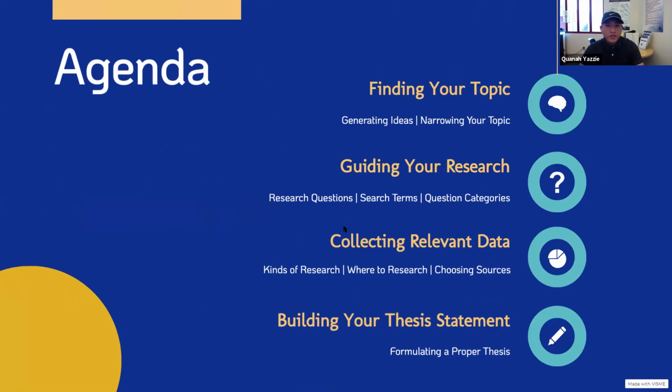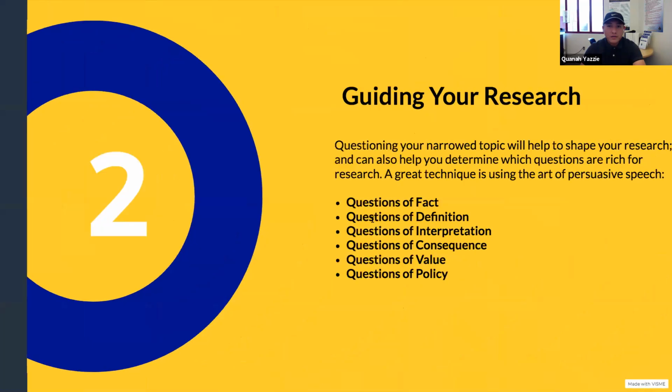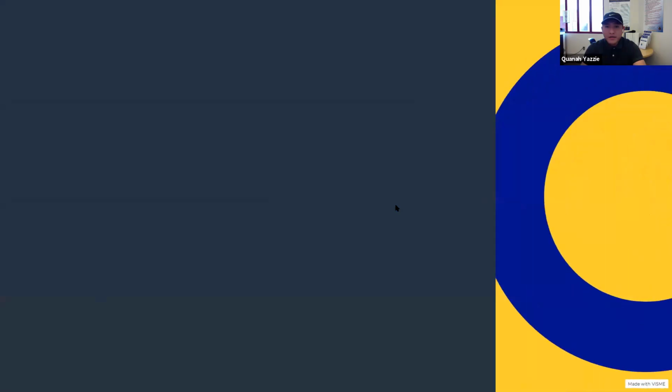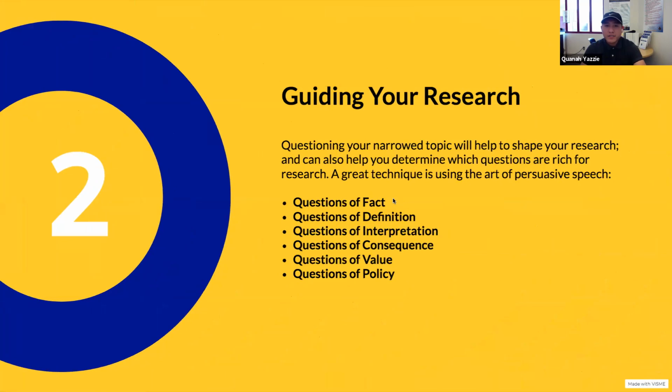So then once we have our narrow topic, we want to question the topic that we've chosen, this very narrow topic, and begin guiding it to a place where it gives us enough sources and resources. So how do we guide our research question or our narrow topic to generate a lot of sources?